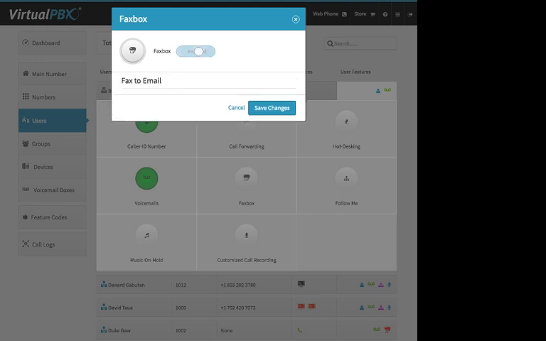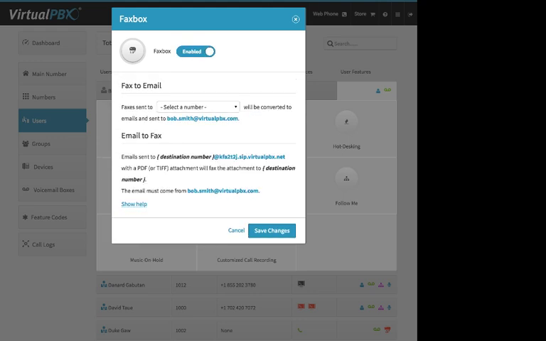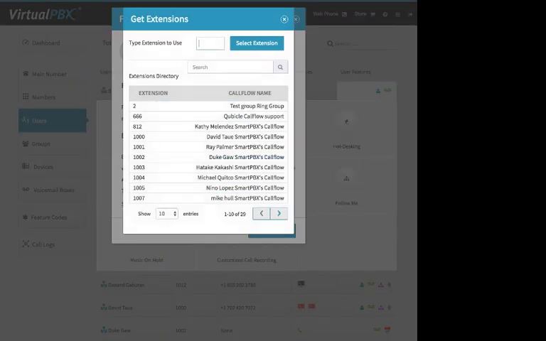There we go. So you can have faxes go to a specific phone number, a phone number specific to this fax box on this user, which is the recommended way of doing it. You can also assign it to an extension, and the system says, here are the extensions that you're using. You need to enter one.